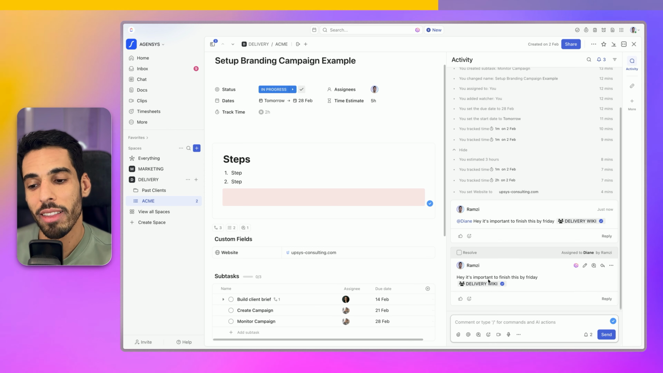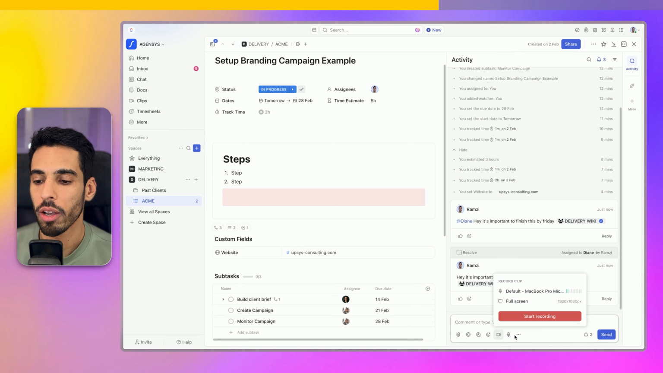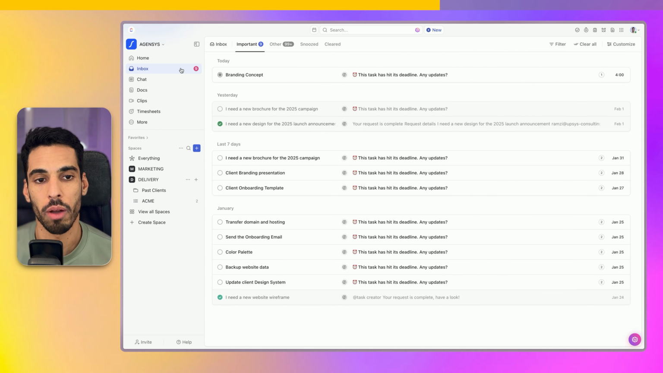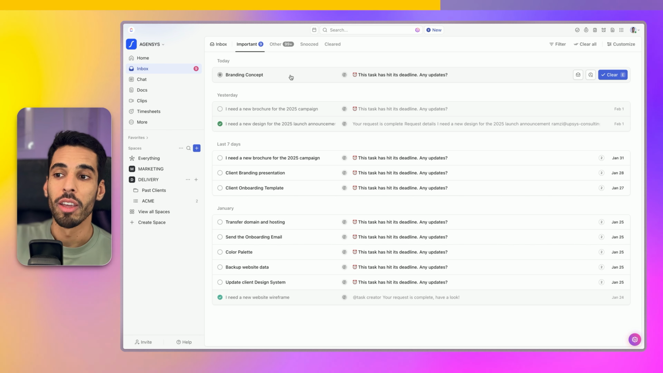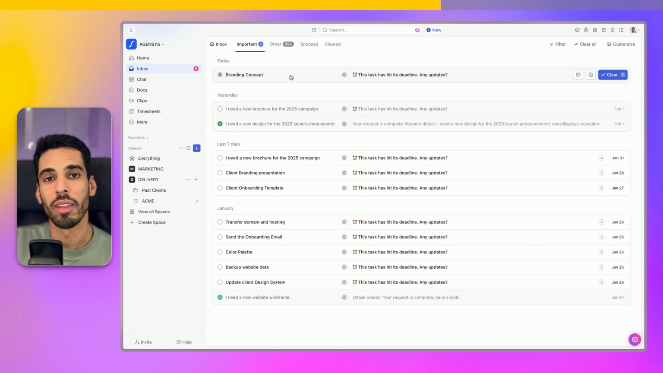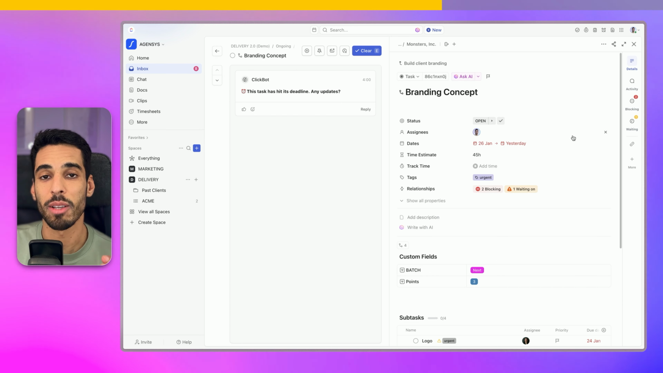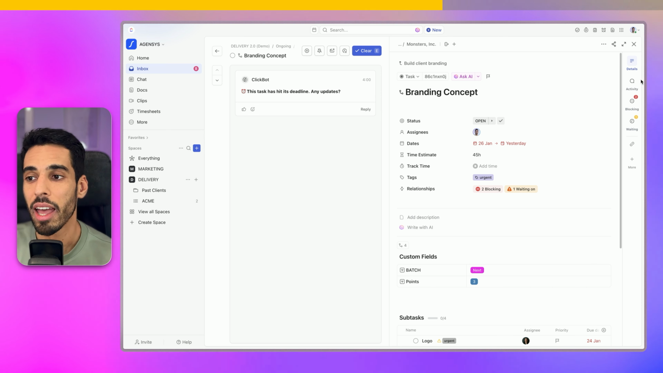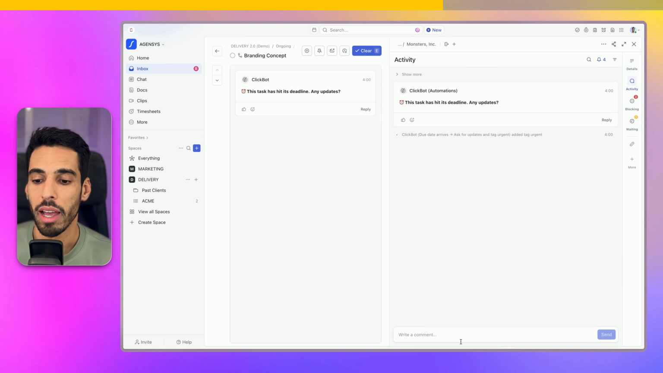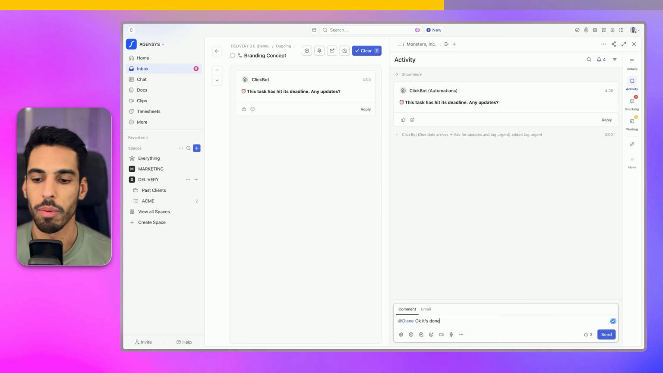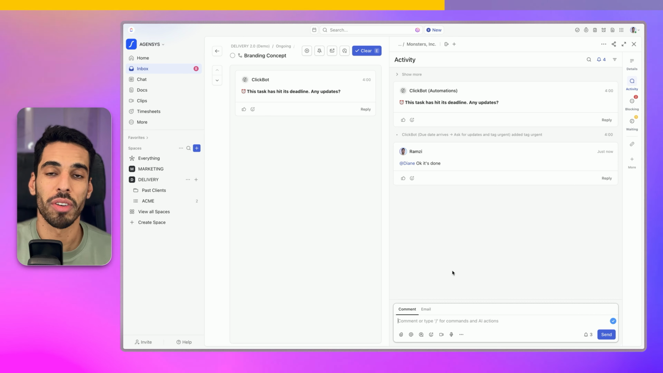Once you've mentioned or assigned a task to someone or sent a video recording or an audio recording to someone, they will receive it in their inbox here on the top left. And from there, you can tackle every single comment that someone has mentioned you in. So if I open that up and say someone has mentioned me on that task, I can go into the activity panel and just reply back and say, okay, it's done, for example. And then they will receive a notification in their inbox. And that way you can go back and forth.